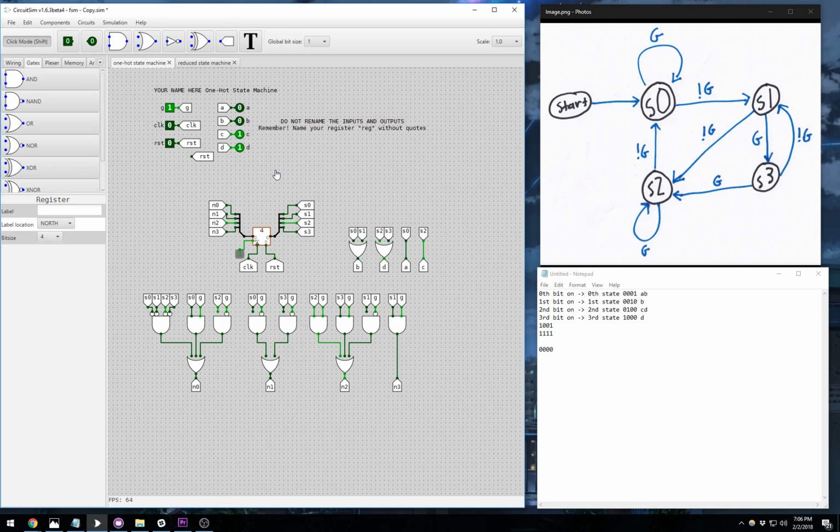I wasn't really paying attention to the outputs, so let's take a look at that too. If I'm in state 0, then A and B are on, that's good. Let's move on to state 1. That also looks good. In state 1, I'm outputting B. Let's go to state 2. And state 2, C and D are on, which corresponds to what I said earlier. That's good. And let's finally go to state 3. And that's good too. So looks like all the transitions in my state machine work, all the outputs in my state machine work.